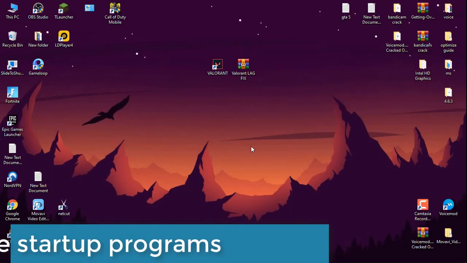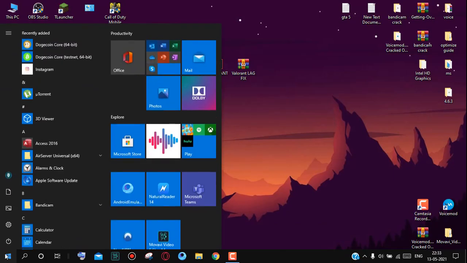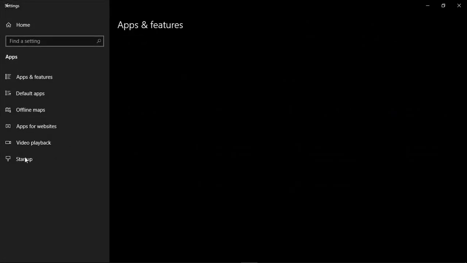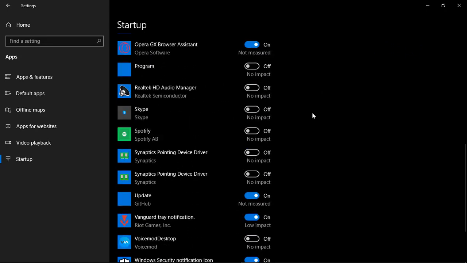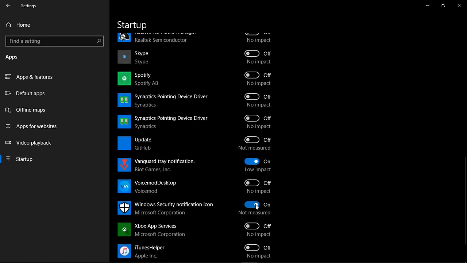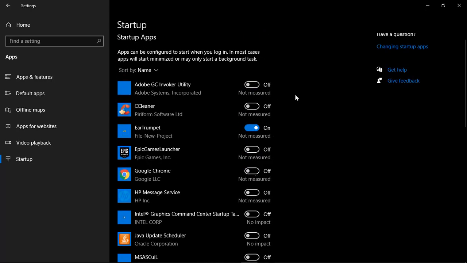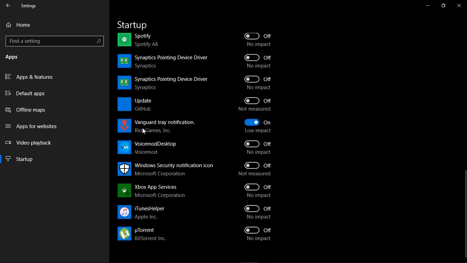First, disable startup programs. Go to settings, then click on apps, and then go to startup. Disable all unnecessary programs. If you don't know which are unnecessary programs, just leave them. And also don't disable Vanguard.